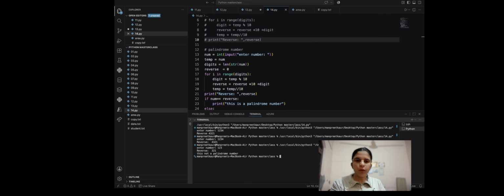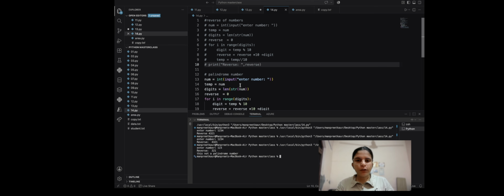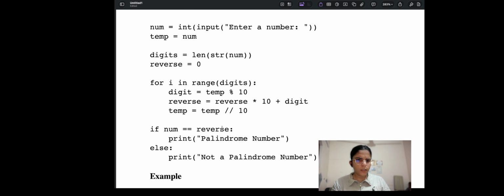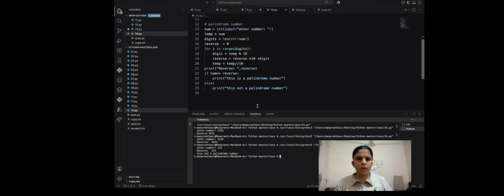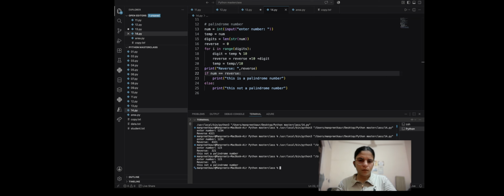I have made a little mistake over there. First I will check why it is creating a problem. One second. The logic is the same. If number is equal to reverse, then this is the palindrome.